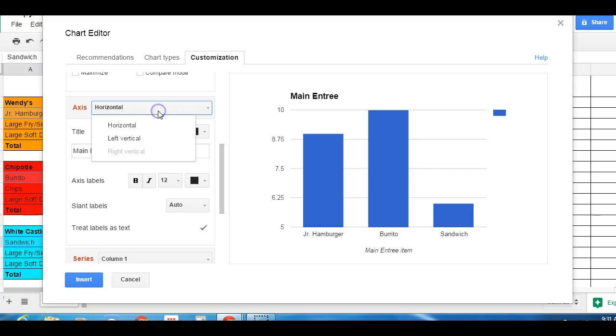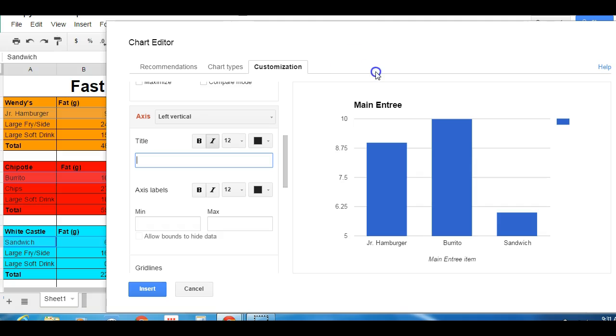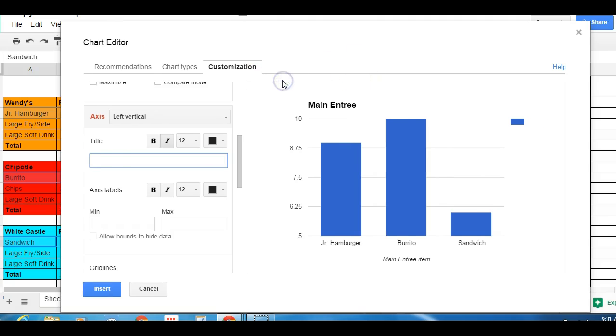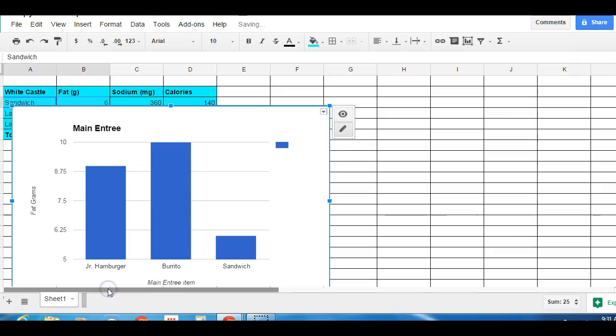And then I'm going to go ahead and switch to my left vertical and talk about what these numbers are. And if I look at my data, I happen to know those are fat grams, so I'm just going to type that in. And it should appear over here on the left as I click out of there. And now this is fully set, and I'm ready to click Insert.